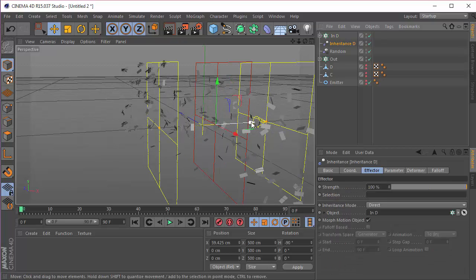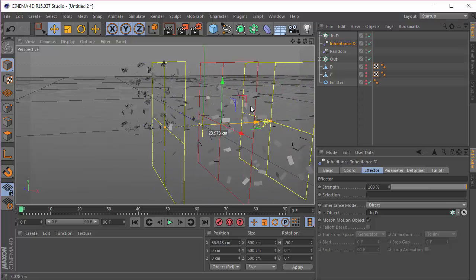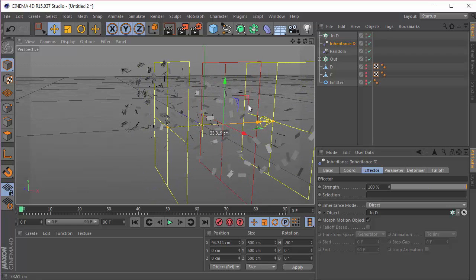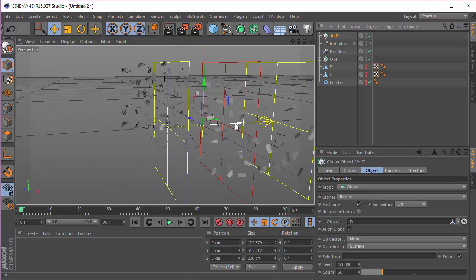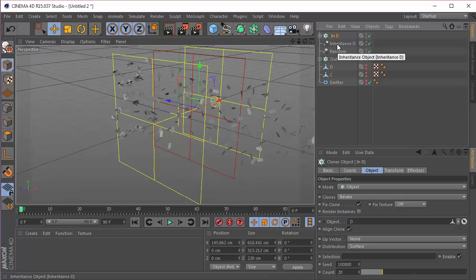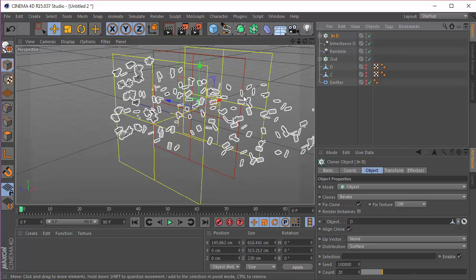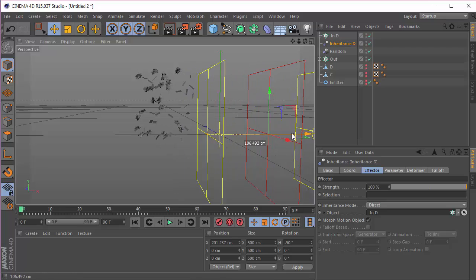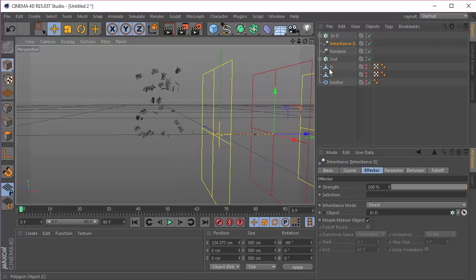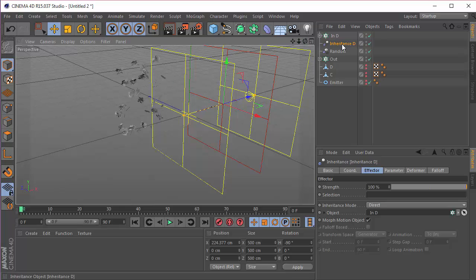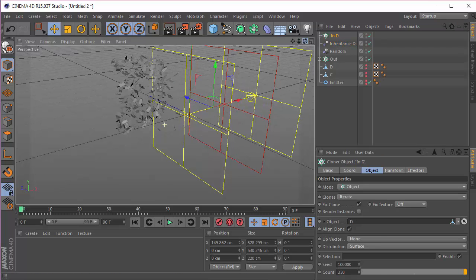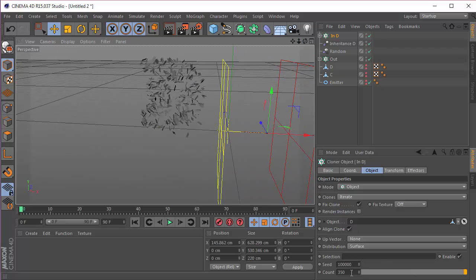Let's choose the inheritance effector and move it. That doesn't look good. Oops, that was the camera move. So we were at the inheritance effector, and we want to set the amount of clones to 350, and that's what we're talking about. We can even set that to 500 to make it more sharp.